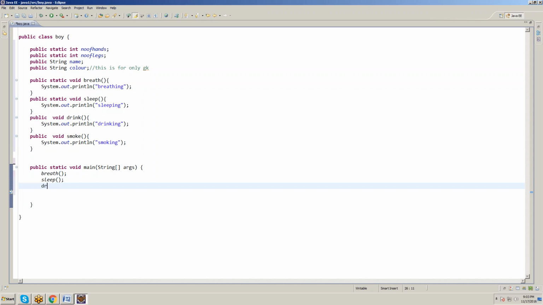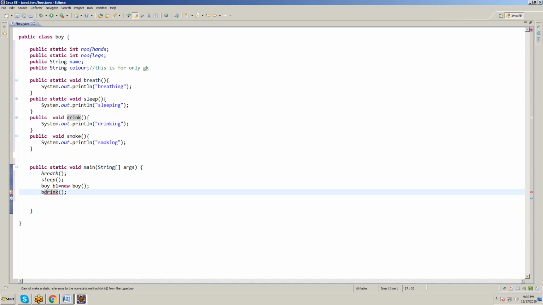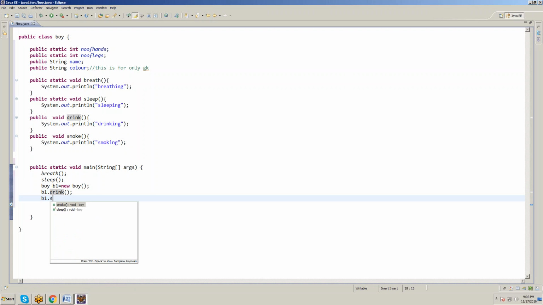So if I now write drink, it will automatically show an error. Why? Because it is non-static. If it is non-static, what we need to do? We need to create the object. So how to create the object? Class name Boy, reference name b1 equal to new Boy: class name, reference name equal to new class name. So the reference is b1: b1.drink, b1.smoke.